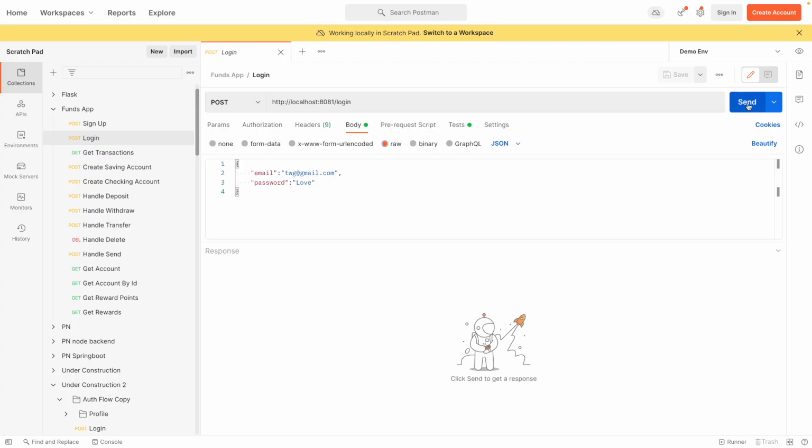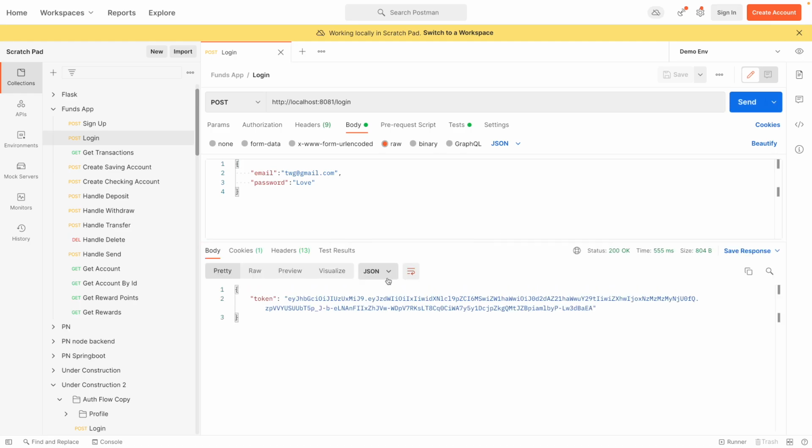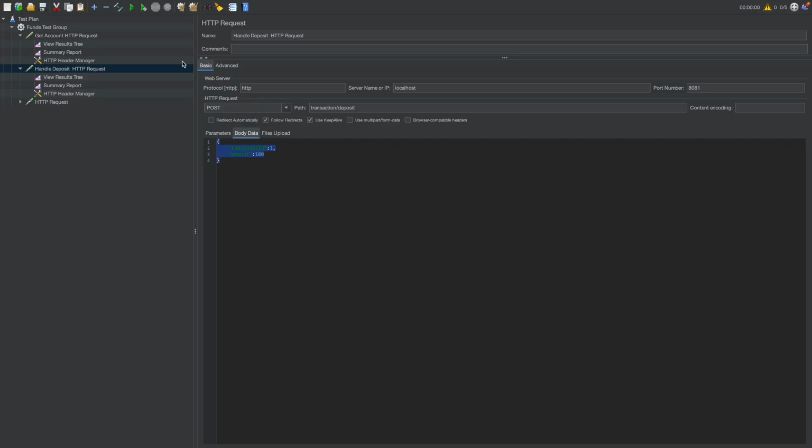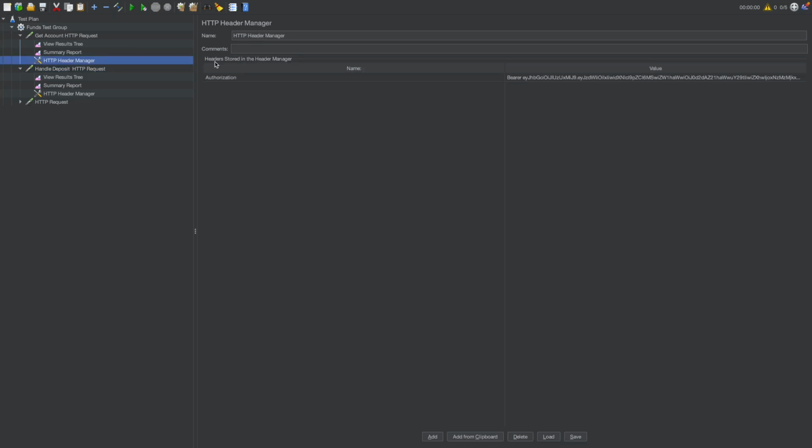All right, so here I am in Postman. I'm going to log in really quick. I'm going to grab this token, and then head back over to JMeter so that I can provide that in the HTTP header manager. So here I am in JMeter again. I'm going to go here into the HTTP header manager, extract this, paste that in. I'm also going to provide this into the deposit.